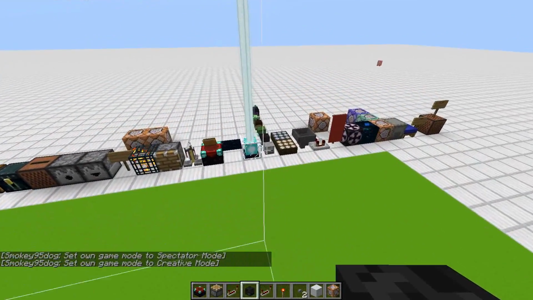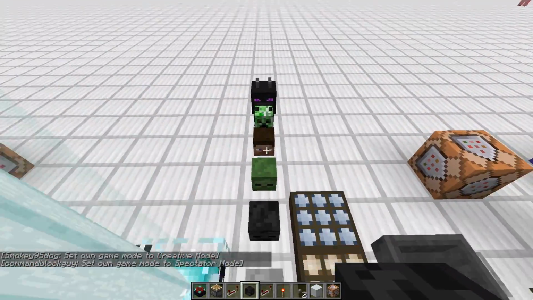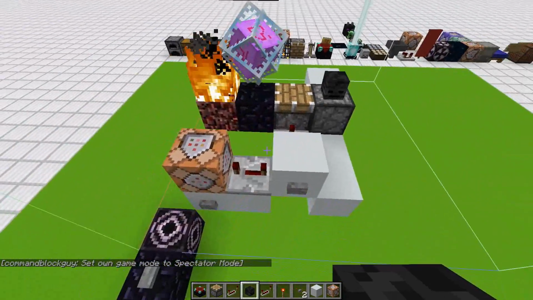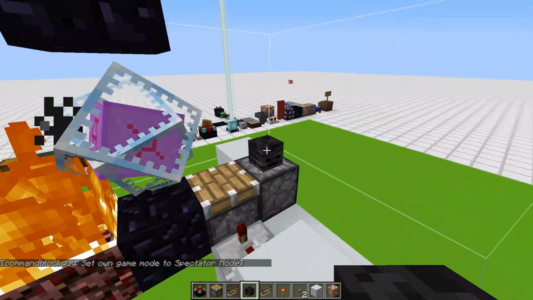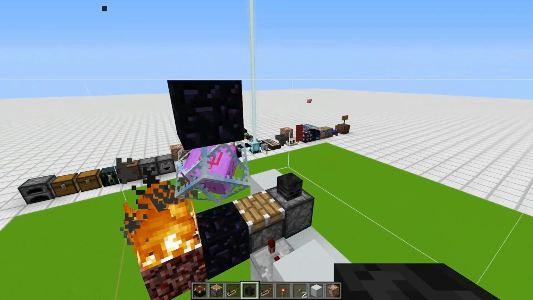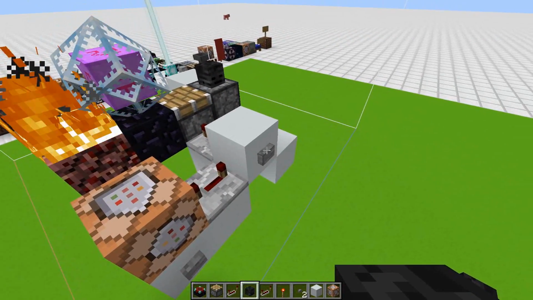So next up is skulls. There's a lot of different variations that you can get in survival, not the player one, but the other ones you could get. What this does is remove all the tile entity data for them. So it's going to reset them back to 0, which is the normal skeleton skull. Just go ahead and activate this.